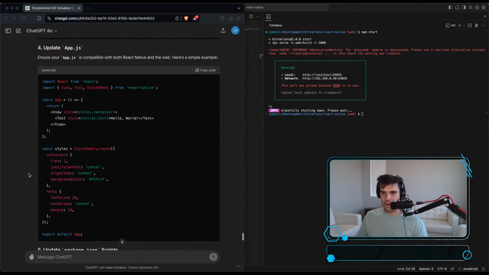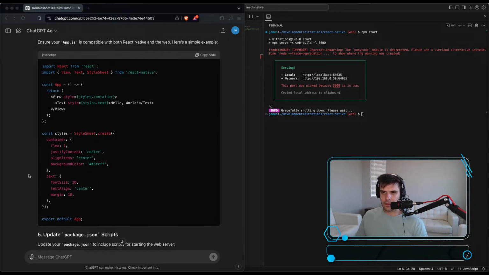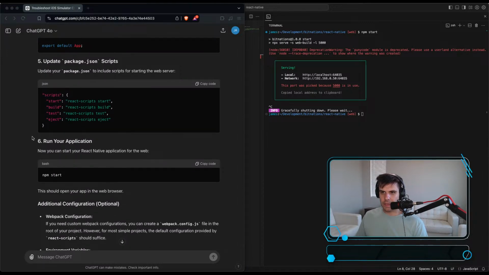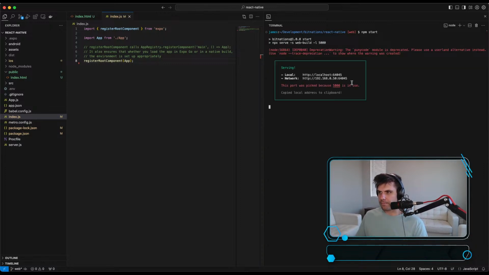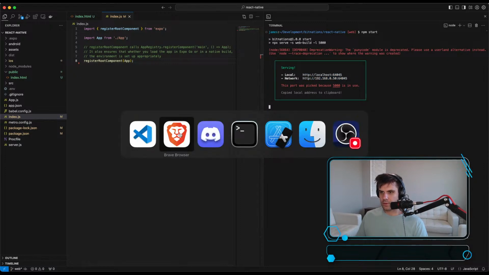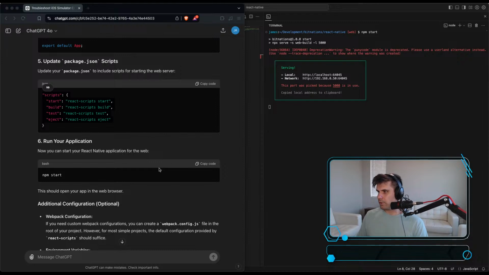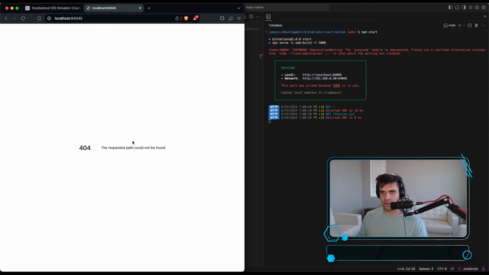And then in App.js, it's compatible. Here's a simple example. Okay, sure. Update your package.json scripts. I don't know why. Let's just see what happens when we have that HTML file. Bro, why is it opening a new tab on my other window?